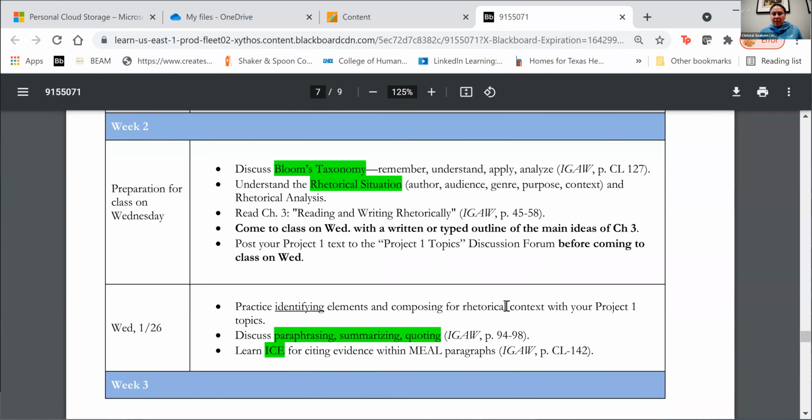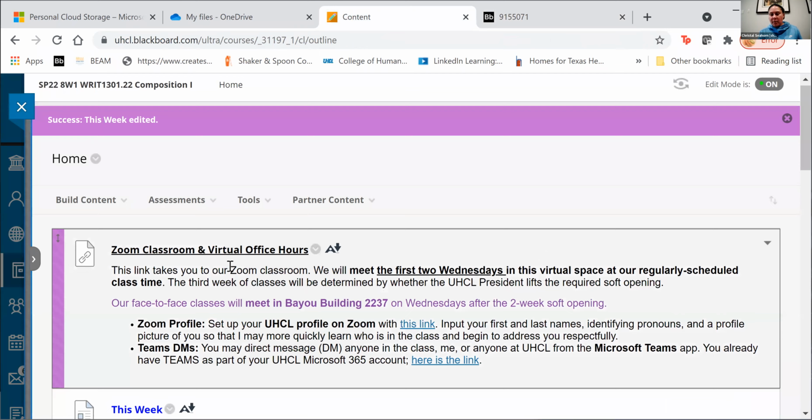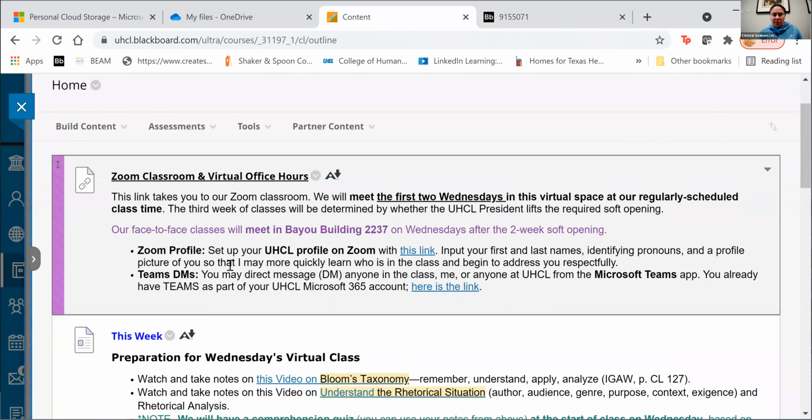Just so we're all on the same page, let me take you to our Blackboard shell. So this is our Blackboard shell. We will continue to meet on Zoom through the first 2 weeks. I'll check with the president. He'll send out an email to let us know if we have to do that further on into the semester. If not, we'll start meeting face-to-face next Wednesday. For now, we're still on Zoom.